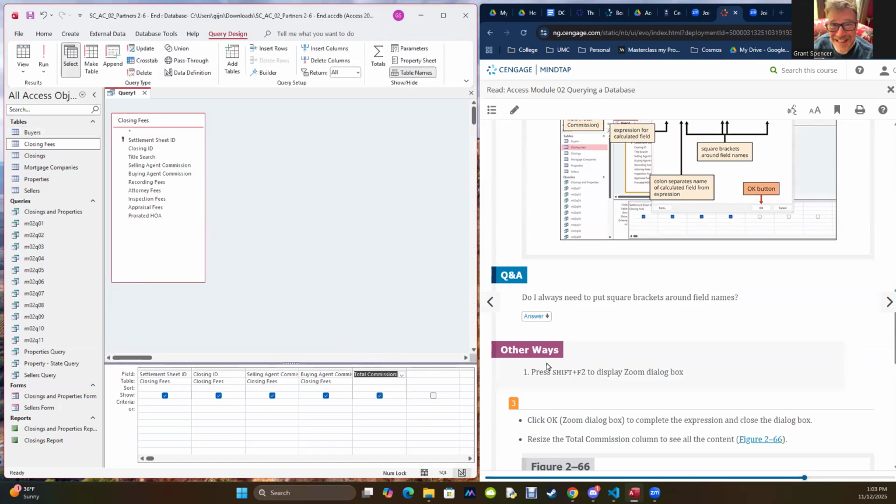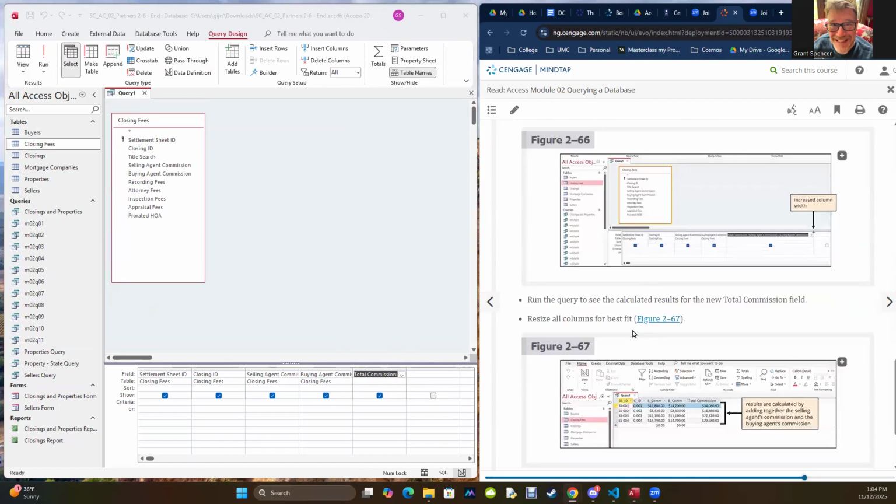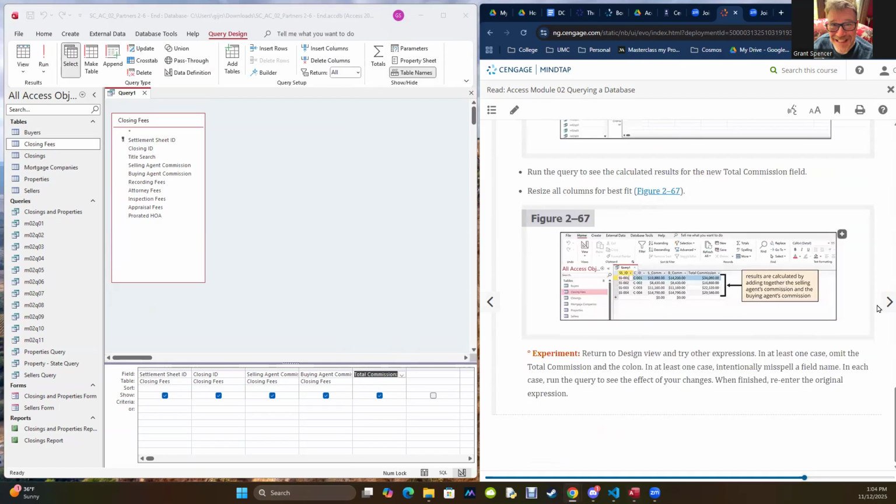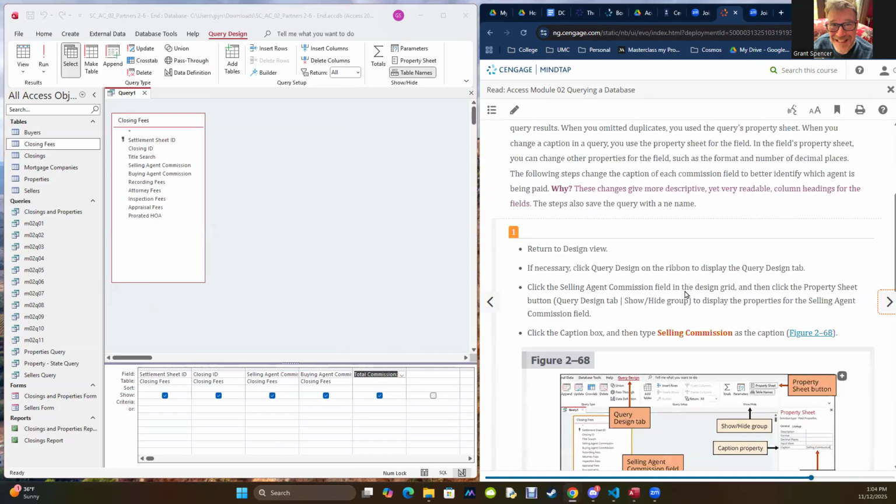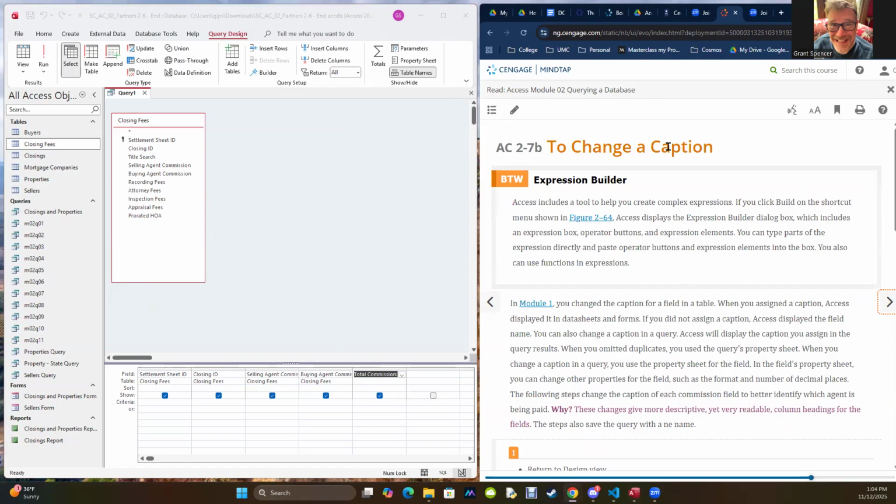Now, that's certainly one way. They're going to show us another way in a second here. But if it's a pretty simple calculation, that's not a bad approach. All right, so it's all there. Do we have to save anything? No. Cool.